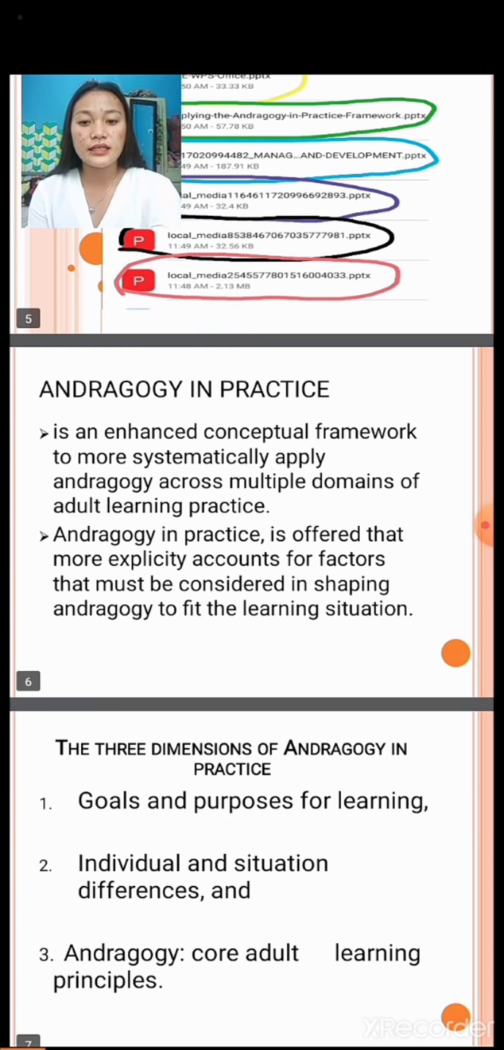Andragogy in Practice is an enhanced conceptual framework to more systematically apply andragogy across multiple domains of adult learning practice. Andragogy in Practice is offered to more explicitly account for factors that must be considered in shaping andragogy to fit the learning situation. And also, it is an attempt to develop a theory specifically for adult learning.